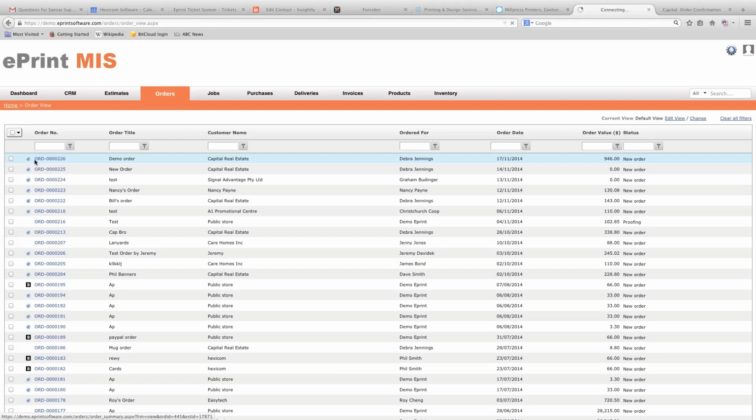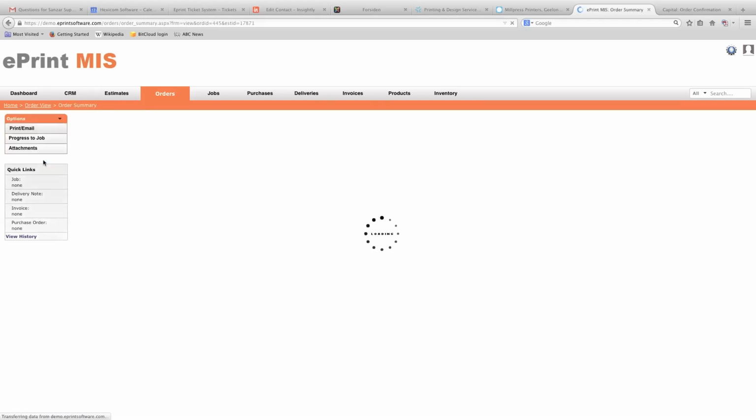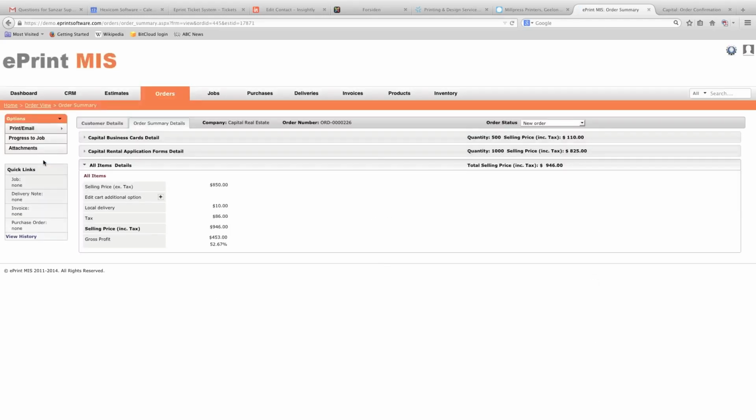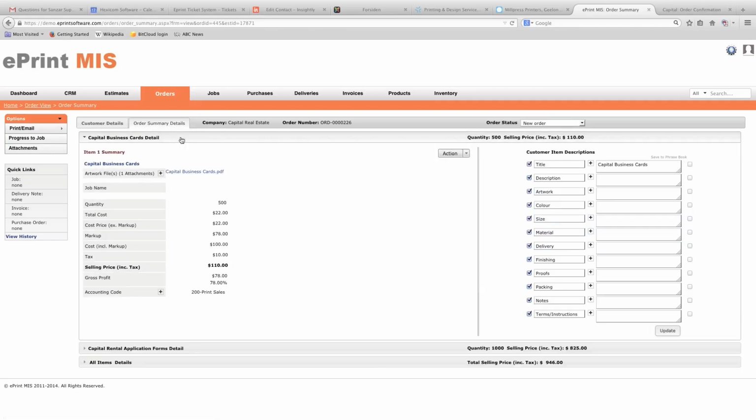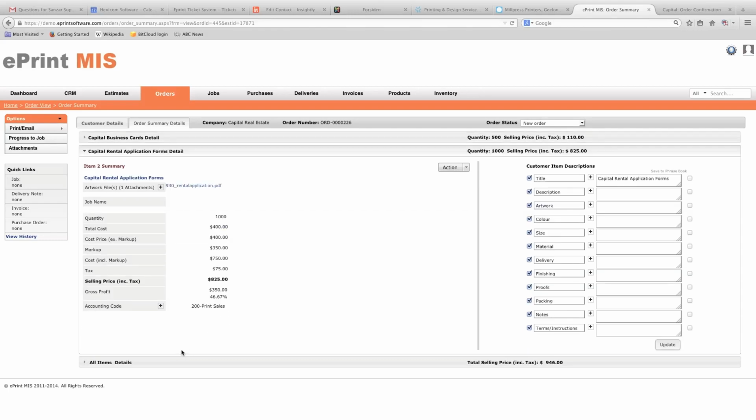We can see on the left hand side there's an icon which is showing us that there's at least one attachment on this order. We can see a summary of the value of all the items on the order, and we can click on these individual panels to see the individual items. Here's the business card, and there's the PDF file that was generated. Here's the application form, and this actually had the artwork already attached to it in the product, and so that's come through on the order as well.